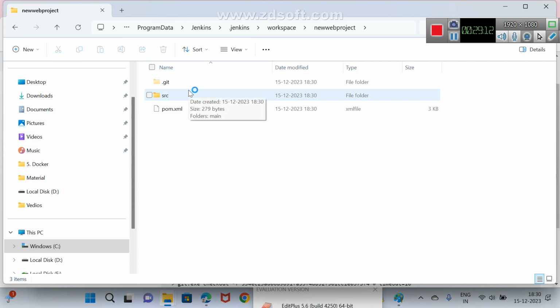Actually, the Git repo is there and the D drive is there. But now where it is showing the content, even you can check it. See program data, Jenkins, workspace. Here, new web project. Everybody got the clarity? Here, anybody having any doubt till now? If no, we move on to the next step. Shall we move on to the next step?